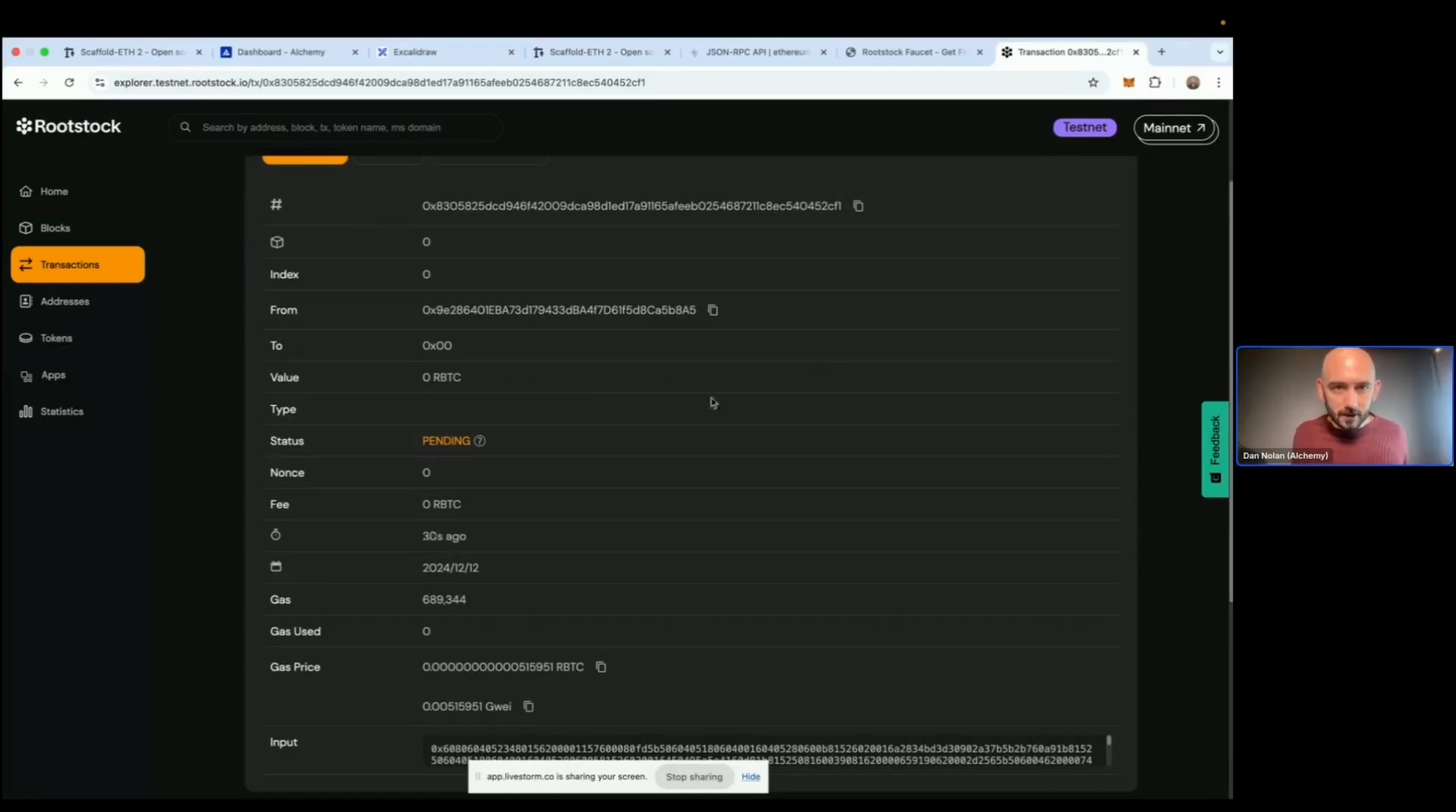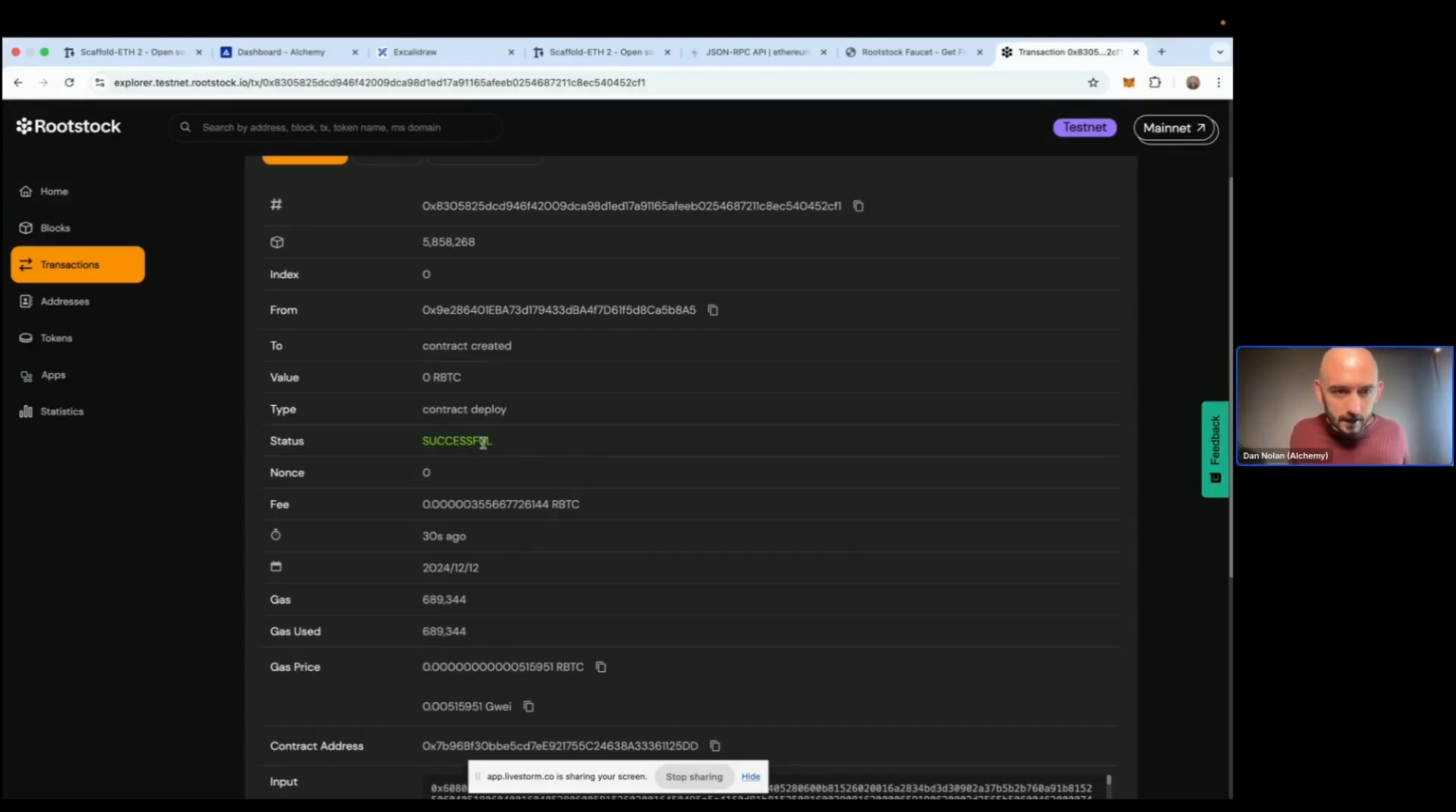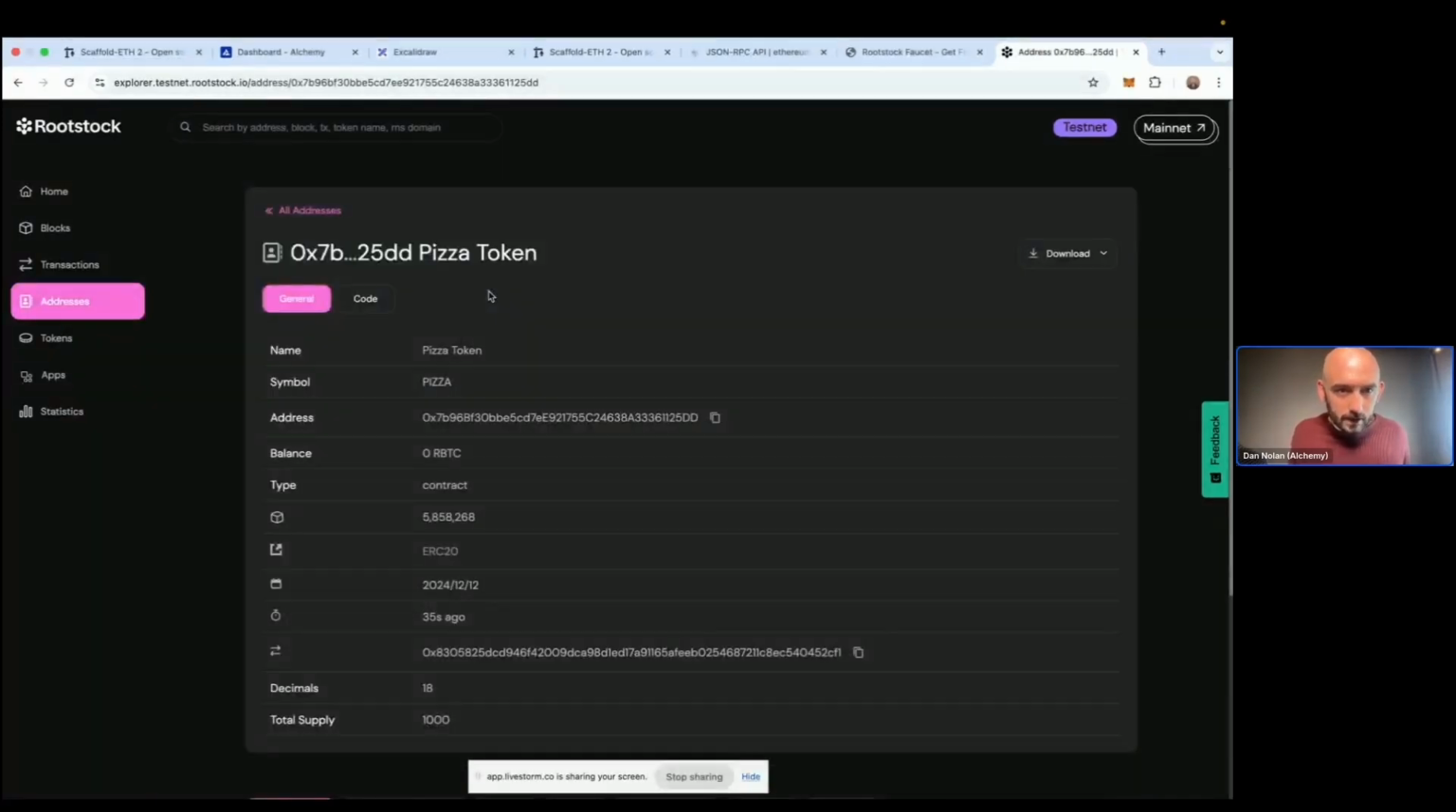Cool. So that should be out there in a moment. It takes maybe up to 40 seconds to a minute. It'll be, there we go, sweet. So there it is. We have our contract created. Where is the contract created? Here it is. You can see it's already picked up on the pizza token, the symbol. Here's the address. So we want to interact with this contract.